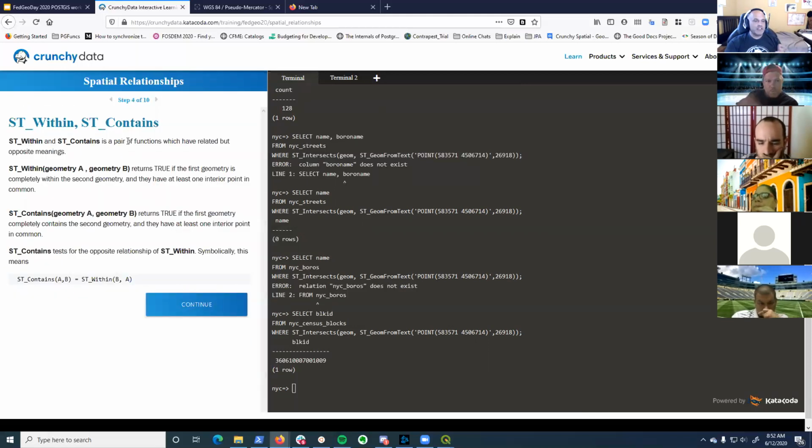You can do within, contains, you can do all. Within returns true if the first geometry is completely within the second, and they have at least one interior point in common. Contains, if one contains the other geometry, right? Contains tests for the opposite relationship of ST_Within. So ST_Contains(A, B) is equal to ST_Within(B, A). They're opposites. It just depends on which order you put the geometries in.